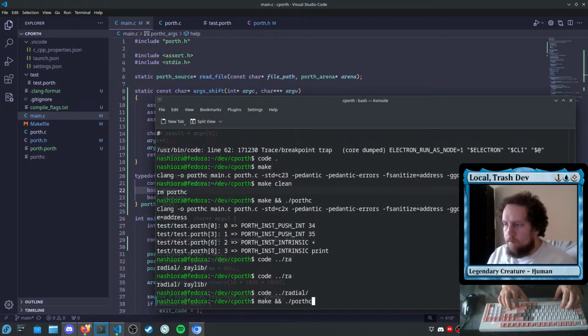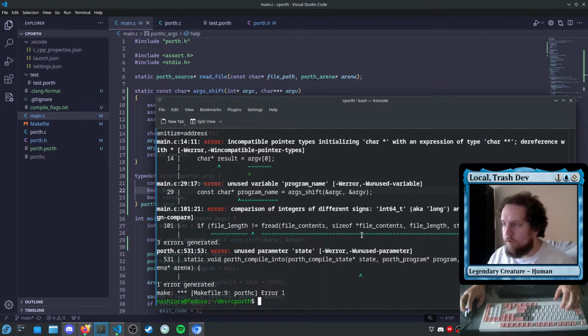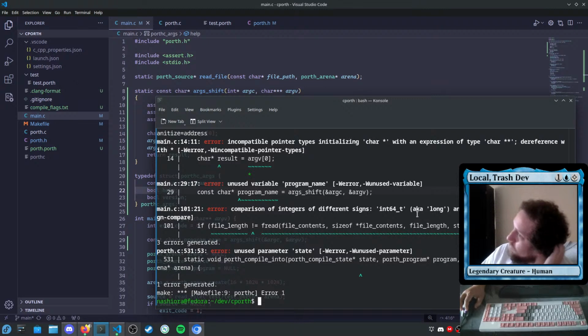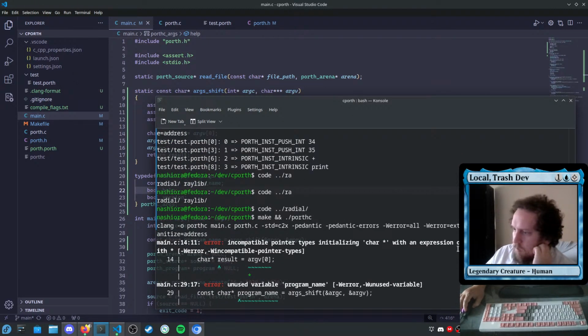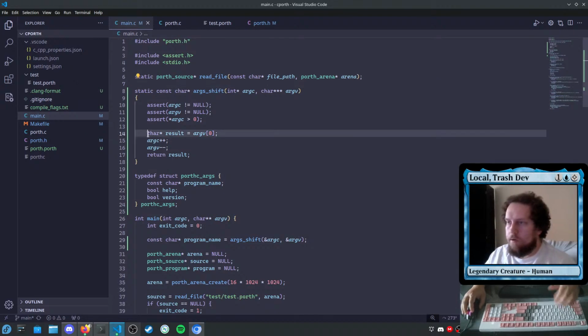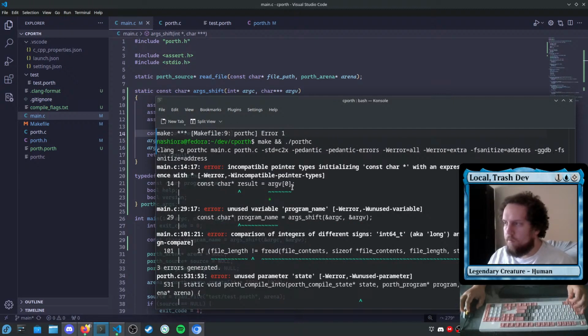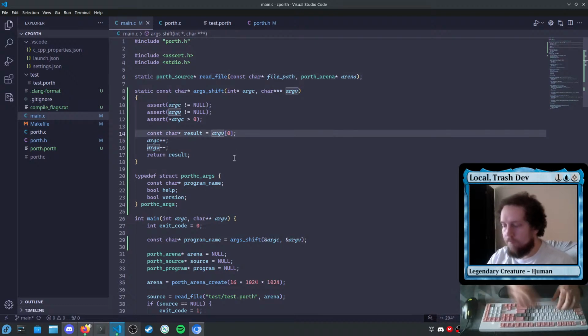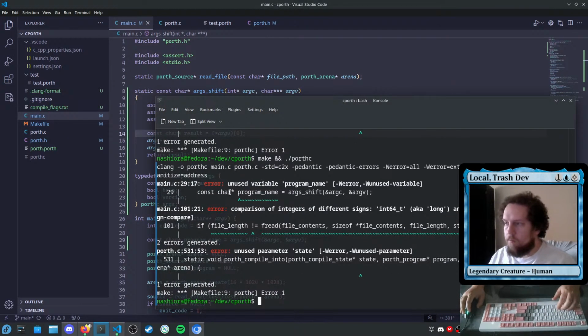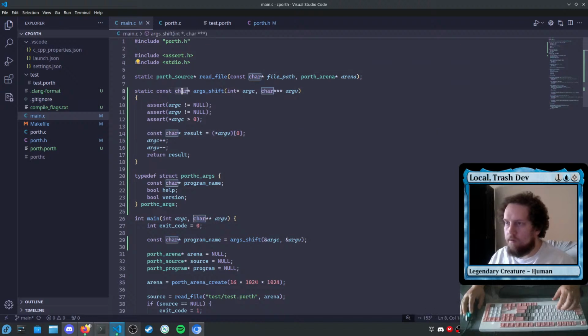And then just make and run it again. There's a bunch of errors. So comparison of integers of different signs. I mean, those are good errors. Incompatible pointer type. That should be const? Because we're returning it. Then result is argv of 0. Oh, I need to dereference argv. That's a good catch, compiler. Thank you. Then program name is argshift. It's returning a const char.